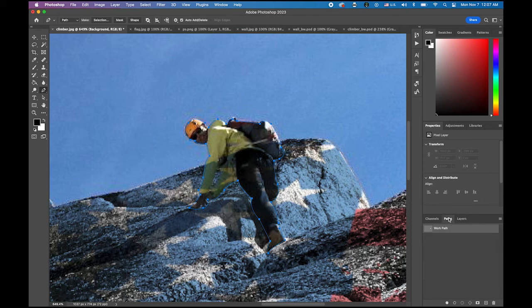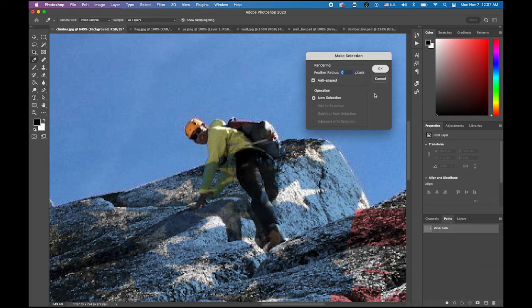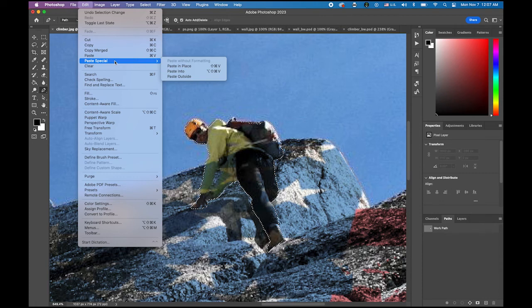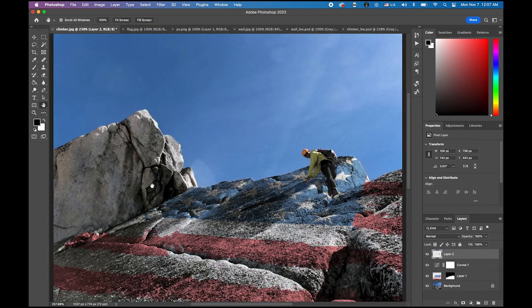Now back to the Paths panel, drop-down menu, Make Selection, no feather. Now copy and Paste Special, Paste in Place. So we have that guy. And this guy is here, move it up to the very top. See? So let me zoom out. So now this climber is climbing the peak rock with the national flag painted. Okay, this way you can apply any logo, any symbol on any texture.